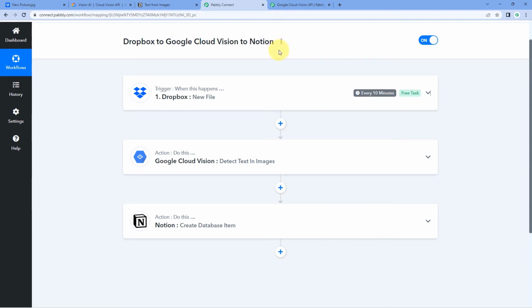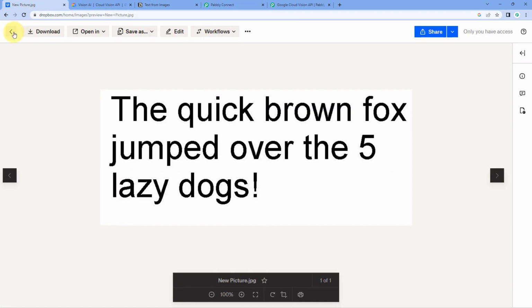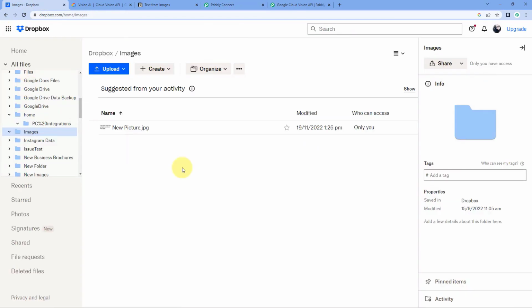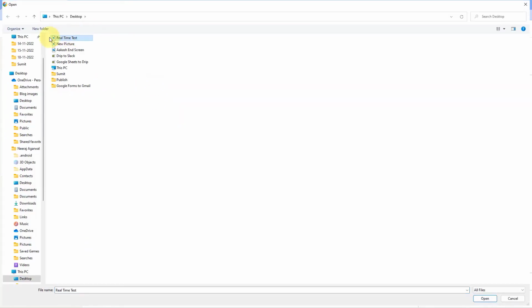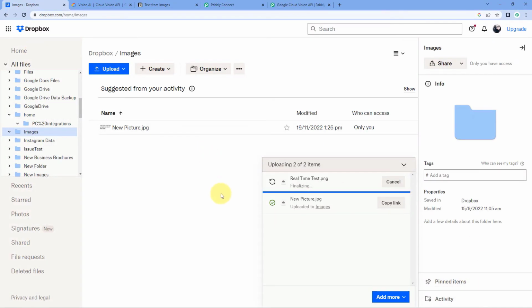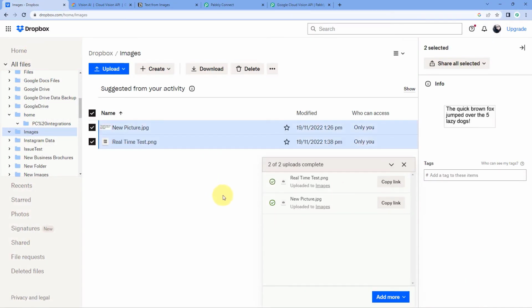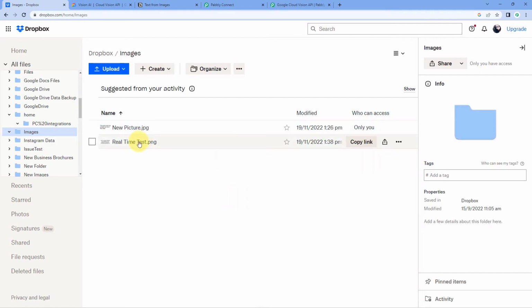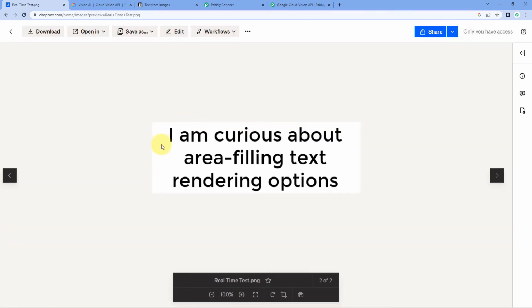Now guys, after setting up this automation, what we have to do? We just have to test this automation once in real time. For that, we will go to our Dropbox account. And then we are going to upload a new image over here. So we'll go to upload a file. We have this image named real-time test. Just open this file from here. And we are just going to upload this image in our Dropbox account. And the image is being uploaded. And the text of this image is, I'm curious about the area filling text rendering option. This is the text we have.